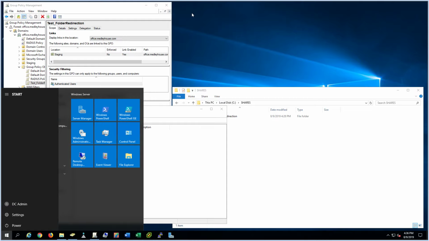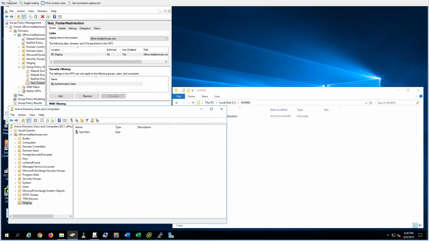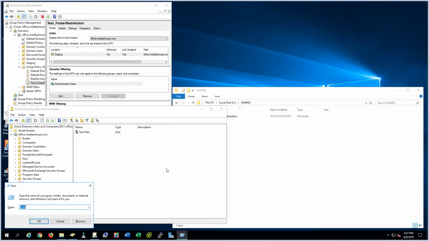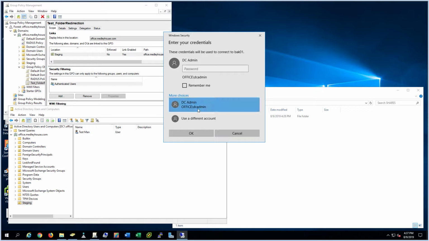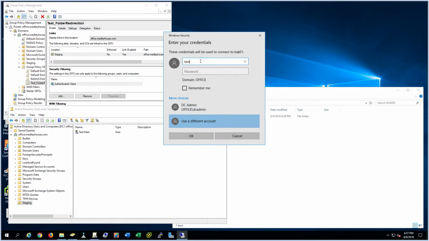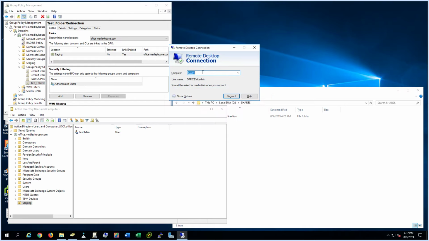Now, I actually cannot switch user from this session. So we will try this. We're going to log into my backup server. And we're going to log in as testman. Who, of course, is not authorized to do that.